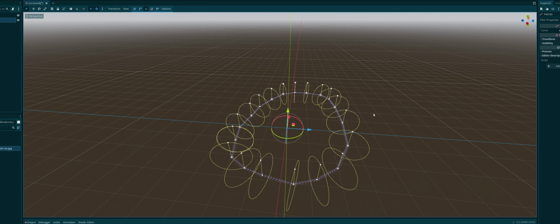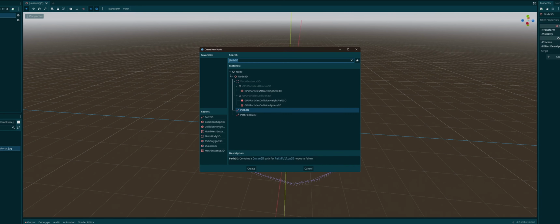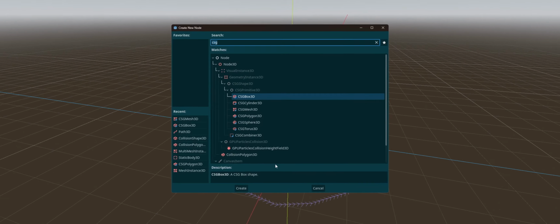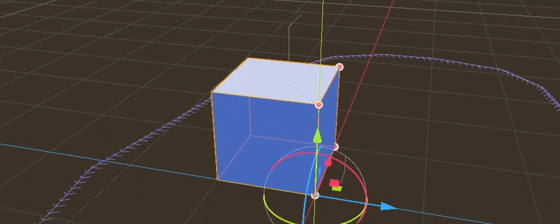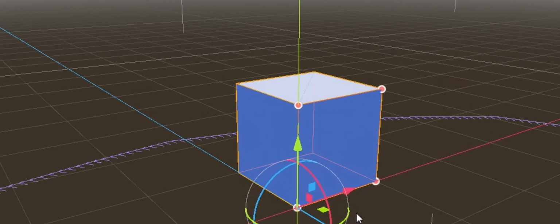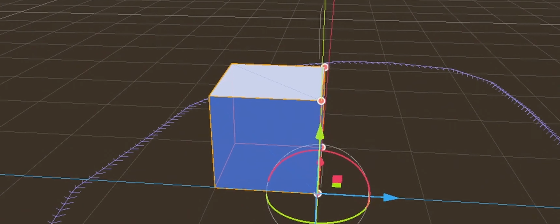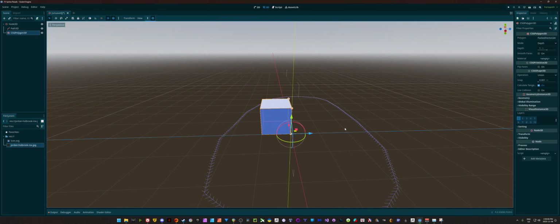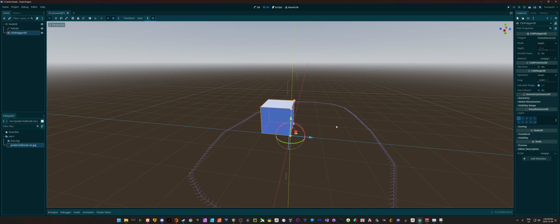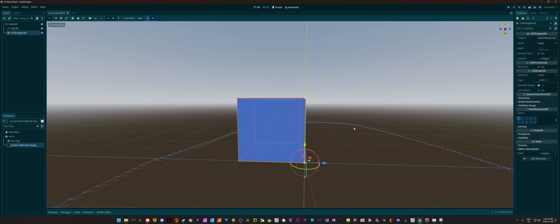Say if you want a town, you could easily create different branches coming off. But anyway, with our Path3D, we're now going to add a CSG polygon. Got confused because it looks like a box. It's not a box. It's not a mesh. Technically, it's a polygon, even though it looks like a box. We have a CSG polygon here, and this is basically going to be our road.